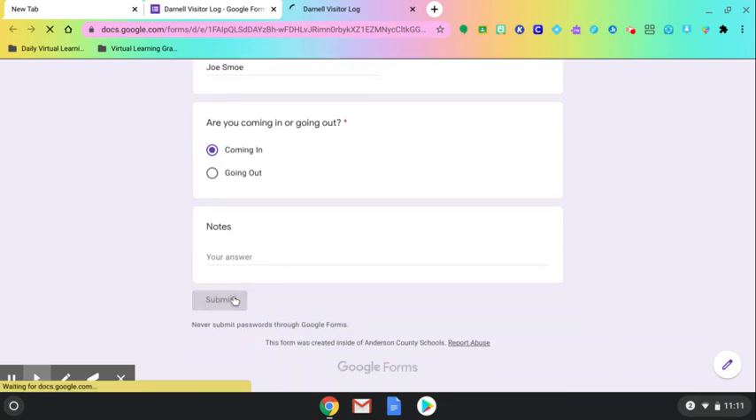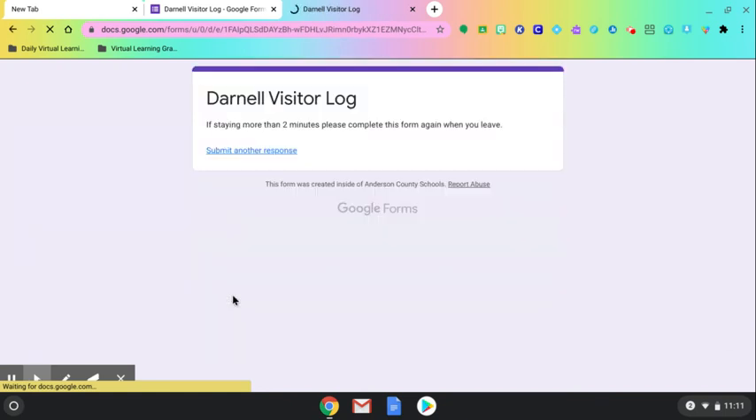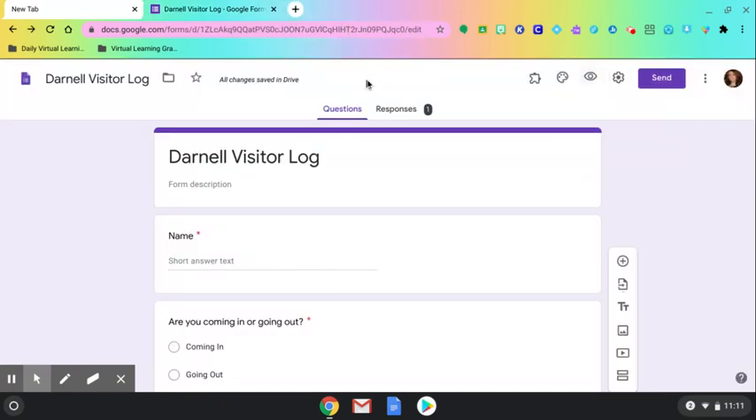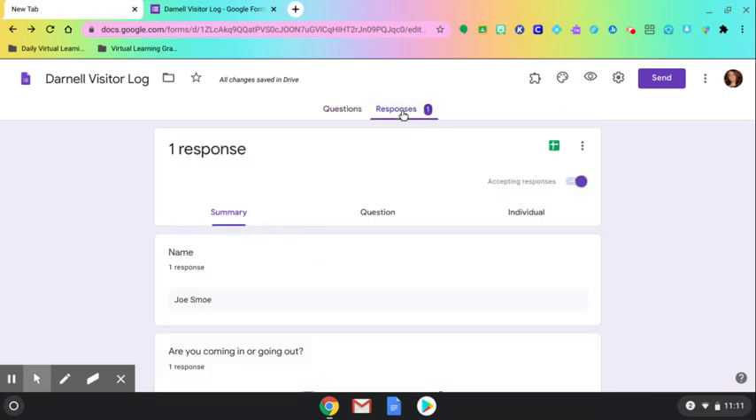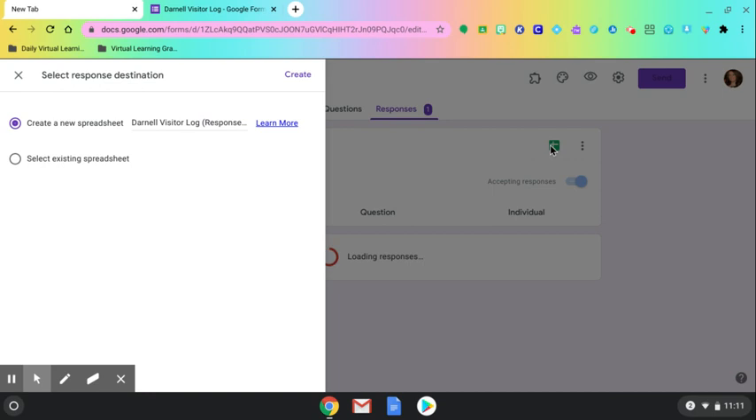All right, we'll submit that. Now we can close that tab and go back to the tab where we created our form. On this screen, we want to click the responses tab. And up here, we're going to create a new spreadsheet. You see the little green icon for Google Sheets. We'll click on that. It'll ask us if we want to create, and yes, we want to create. So hit the purple create button.